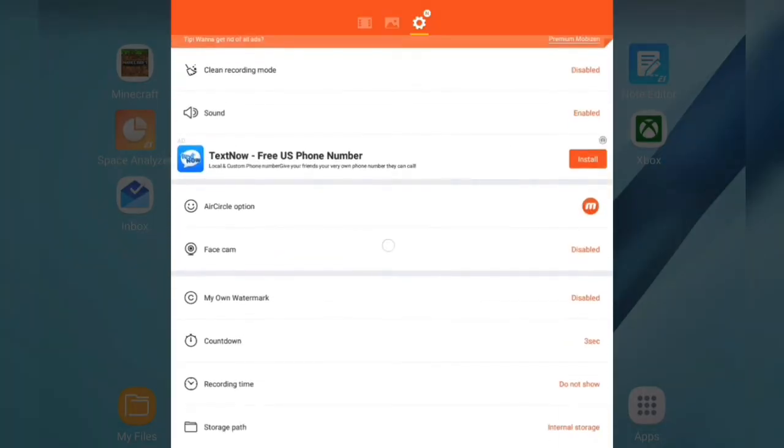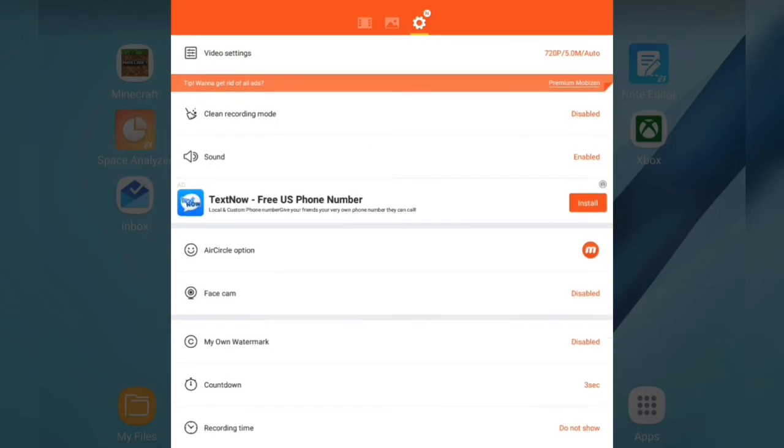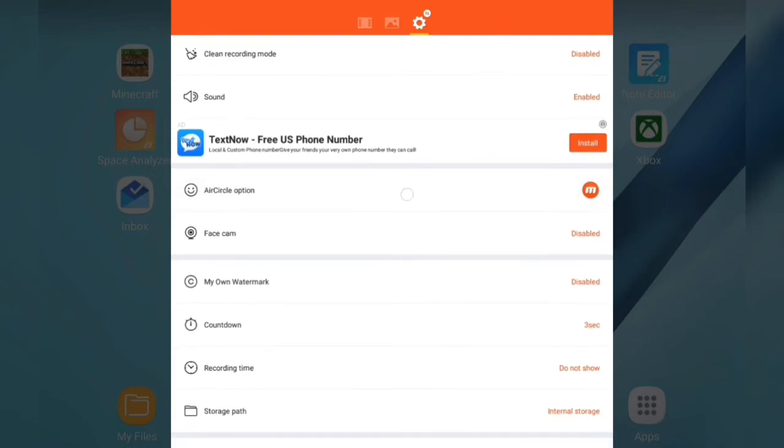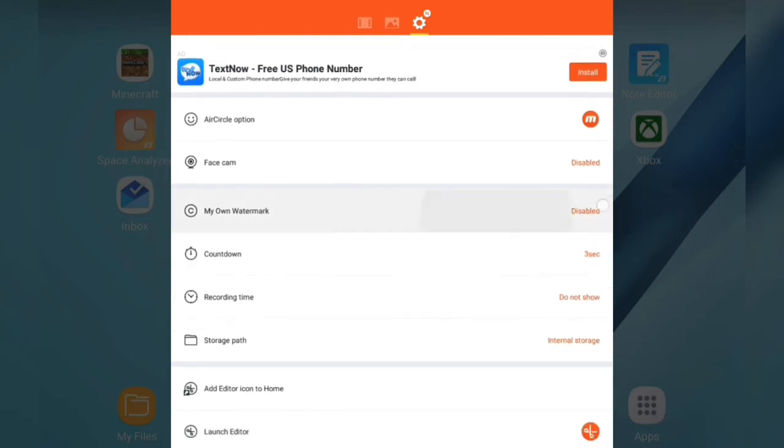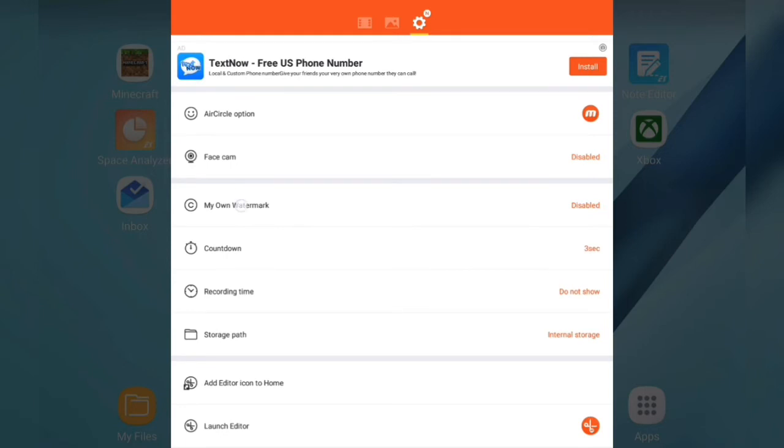Okay, here we are back. You can press sound, you can do stuff like that. You guys can do air circle option. That's when it shows a circle when you're recording. You can do a face cam, which is a circle or a square. Then you can make your own watermark. As for example, you can just put a picture on your videos.